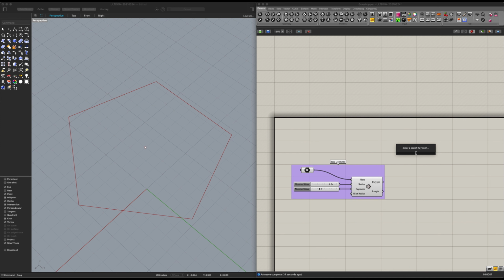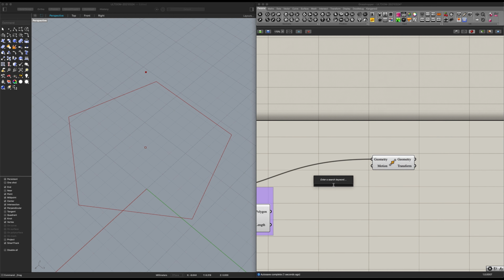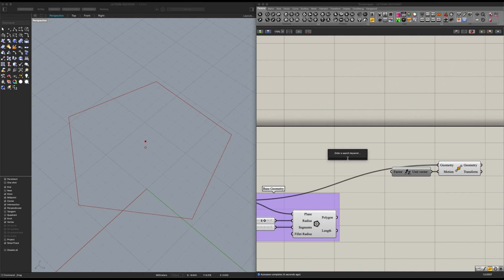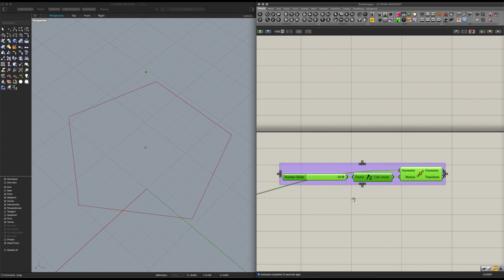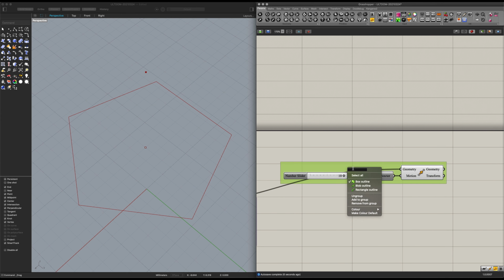And now I'm going to get myself a move here. And I'm going to place this point into the geometry. And I'm going to give it a z vector for our motion. And a value of around 10 as well. You can change these values later if you want to. Another group. I'm gonna name this one top point.